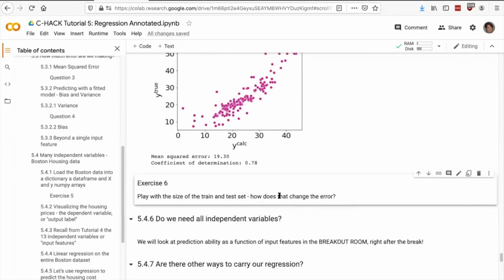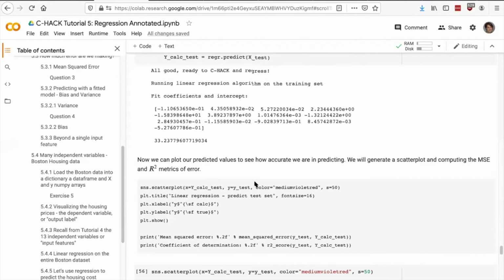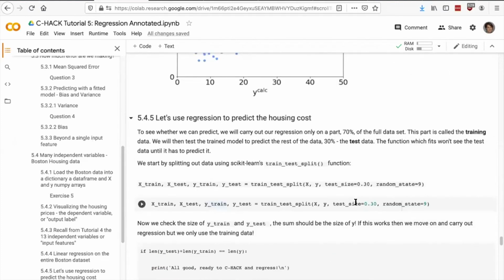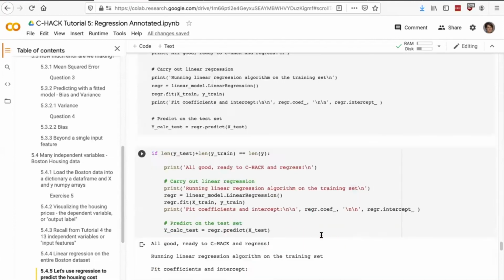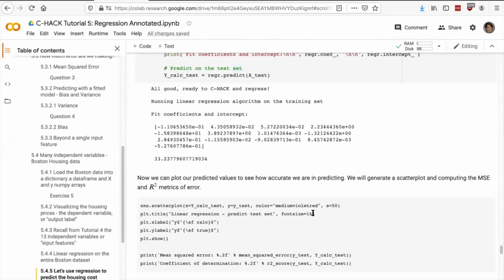All right, so now I'll give you 4 minutes. One thing you can do is play with the size of the training and test set and see how that changes your error. To do that, all you have to change is the size of your test set right here. You can change 0.3 to different numbers, rerun the subsequent cells, and see how your error changes. Then in 4 minutes, we'll get back with the rest.